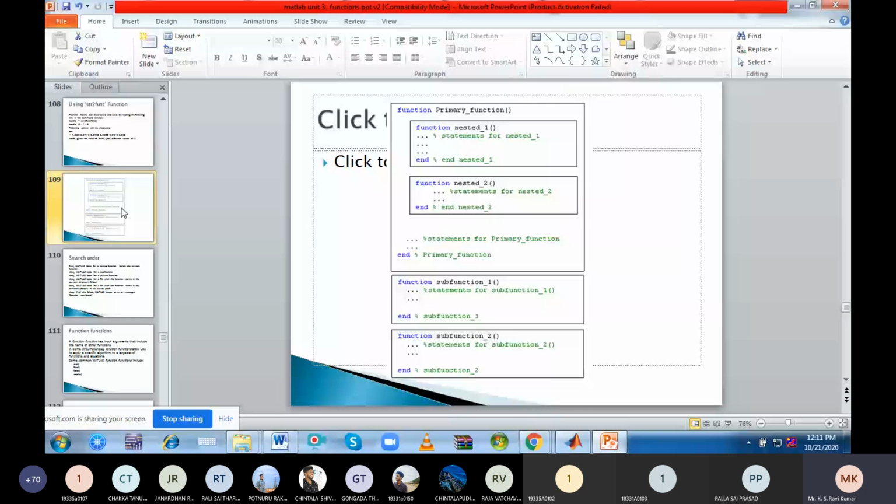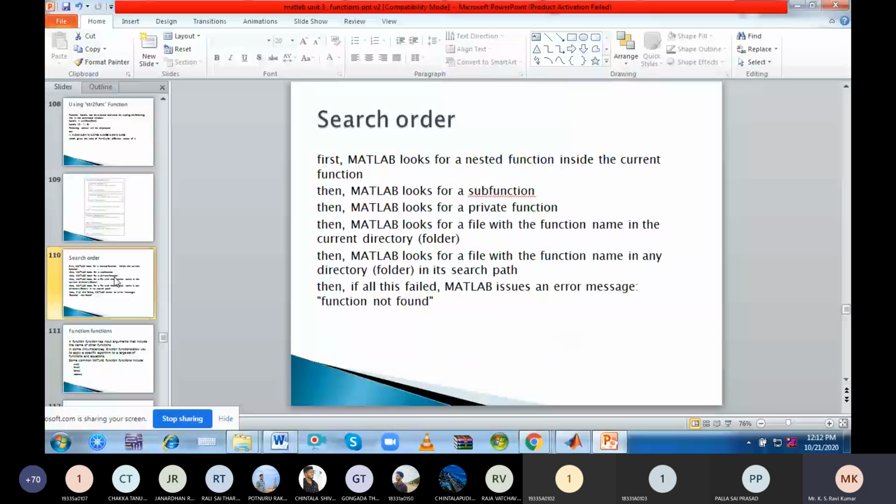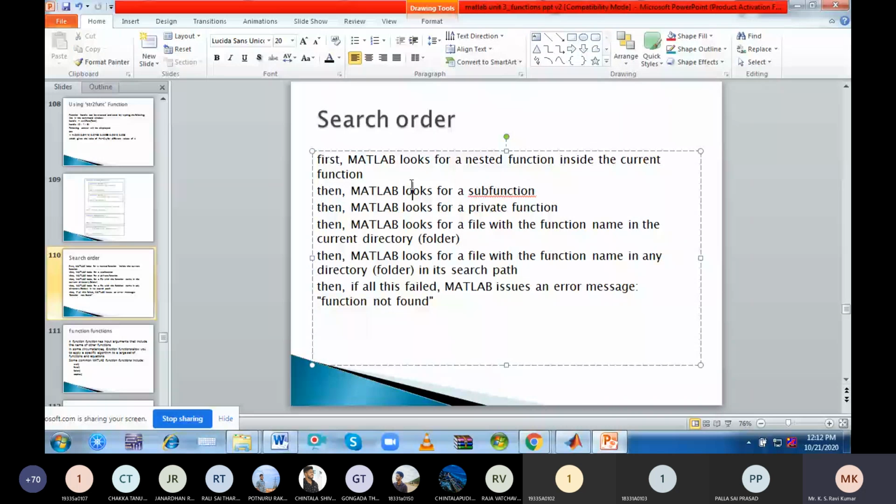How does Matlab know what it is? It may be a nested function, it may be a subfunction, it may be a private function. Okay, so Matlab has a particular search order in which it looks for that particular name. What is that order? First, it will look for a nested function inside the current function.